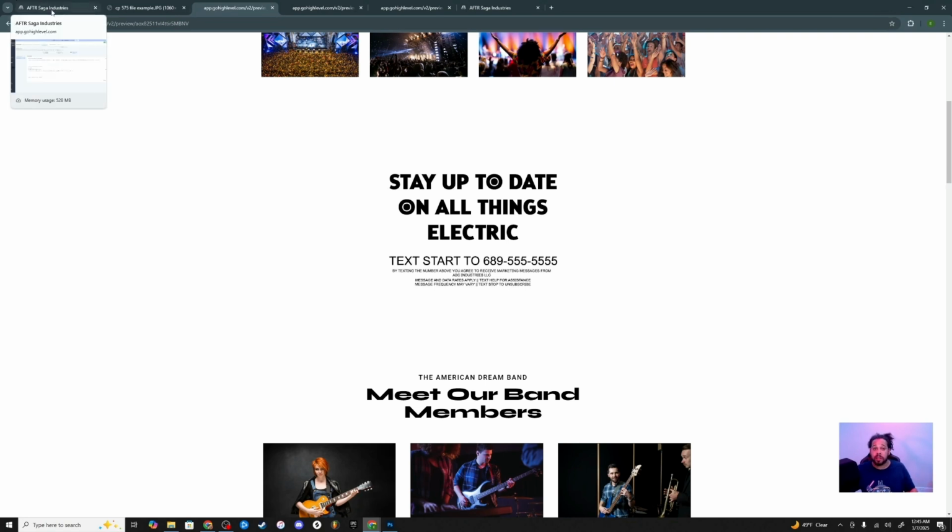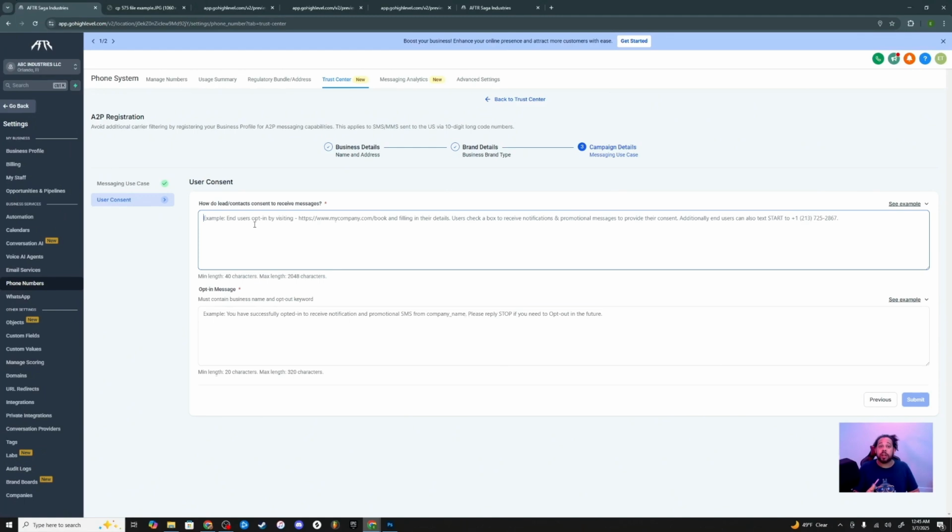So this is the first one that we're going to tackle. If we go back to the registration, I'm just going to go ahead and type in my opt-in flow. As you can see here, I went ahead and filled out the information. End users consent to receive messages via my website contact form. I provided the link. It is very important that you provide the link to your opt-in form. And also by texting start to the phone number that I had in that ad, end users can text stop to opt out at any time.